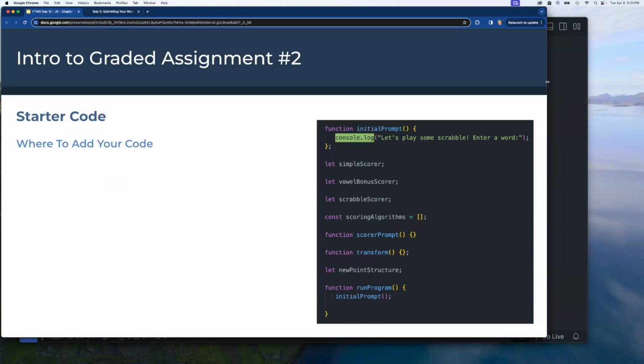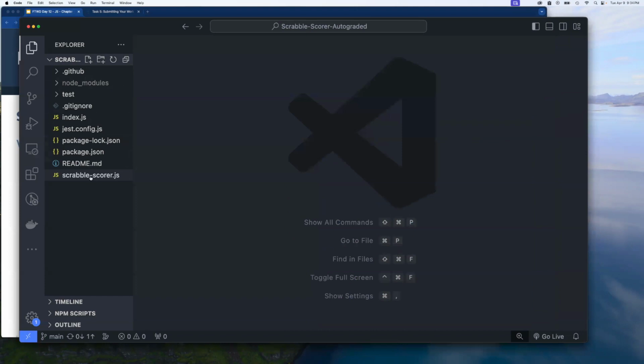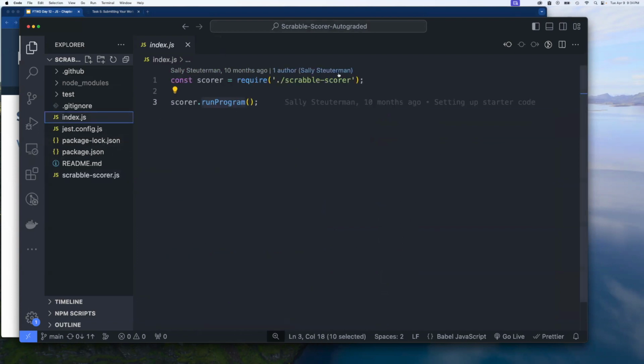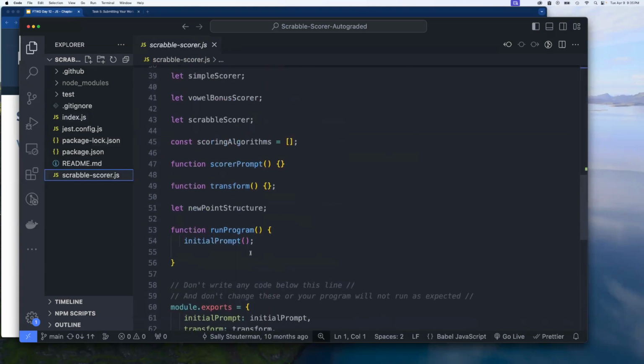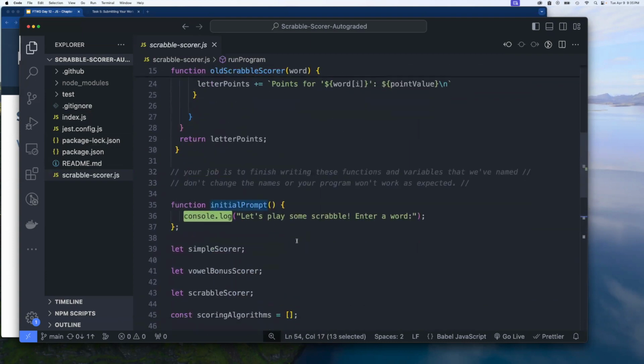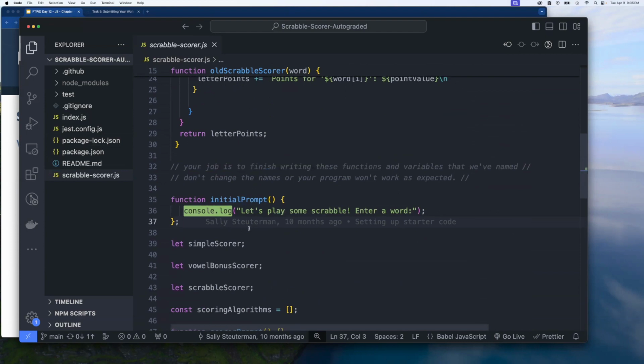So you might be wondering, great, what about the code itself, right? This file right here is scrabblescore.js. This is where you put your code. And index is just using scrabblescore as a module and bringing that in and then running runProgram from that. So runProgram is what gets executed. It's the only thing. And that actually is defined down here at the bottom, runProgram right there. And right now, all it's doing is calling initialPrompt, which is just saying, let's play some Scrabble, enter a word. That's all it does at the beginning. So you're going to need to change that immediately in task 1.